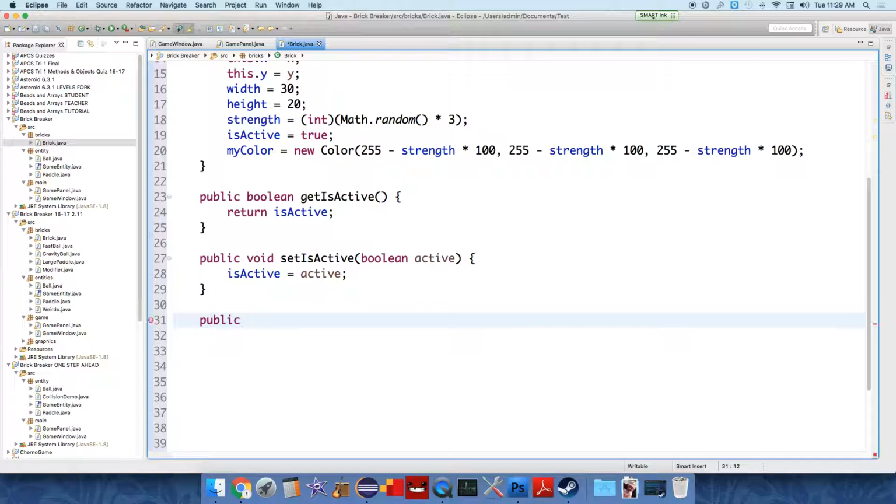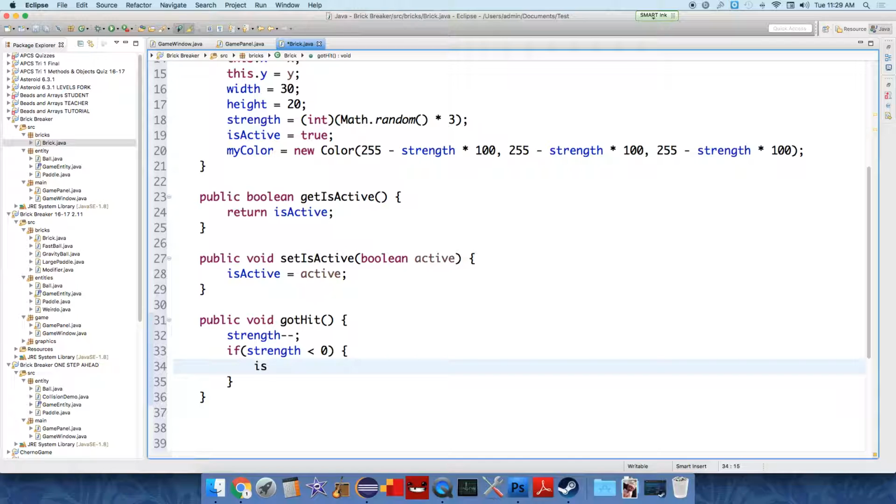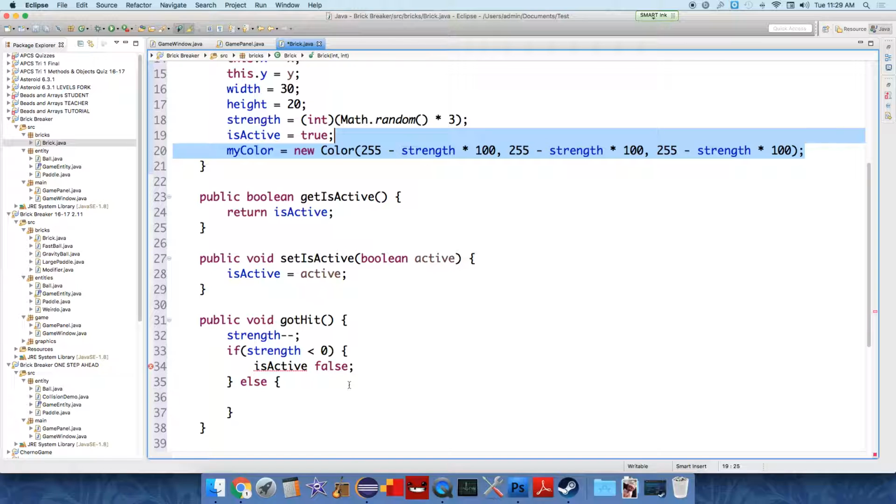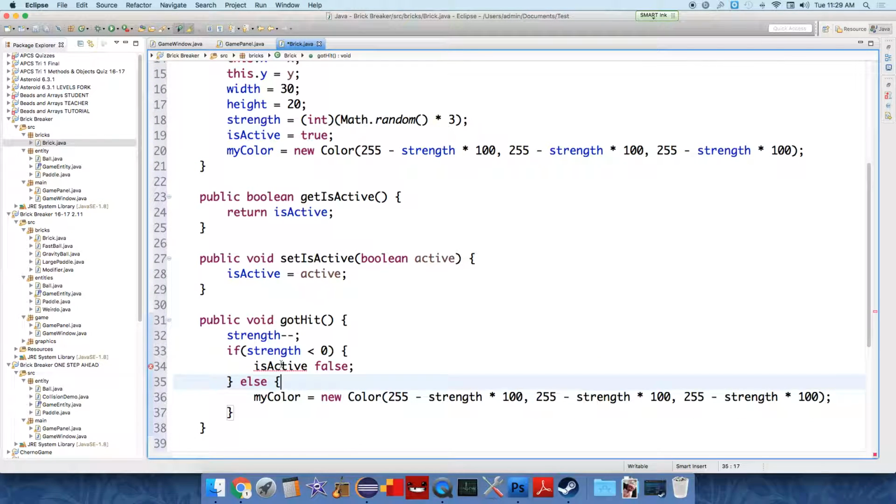We're also going to have a method called public void gotHit. So when the brick is hit by the ball, all gotHit is going to do is decrease the strength of the brick, to keep track of how strong it is. And then we're going to say if strength is less than 0, the brick has been broken, and so we're going to set the value of isActive to false in that case. And if it's not less than 0, we're going to copy this line of code and set the color to a new color. And isActive equals false. Sorry, I didn't type the equal symbol. It's hard to talk and code at the same time.